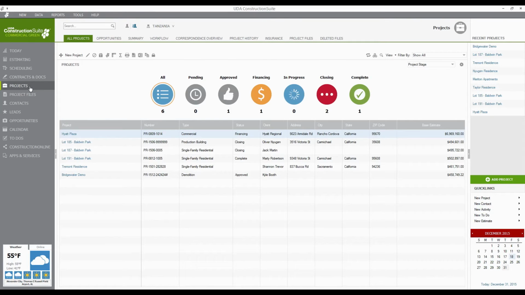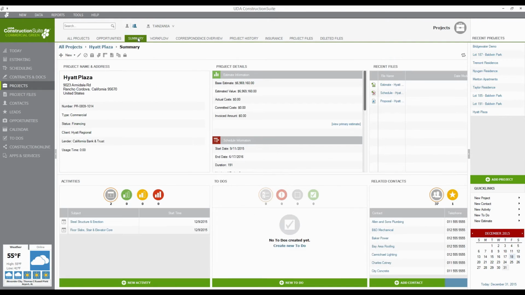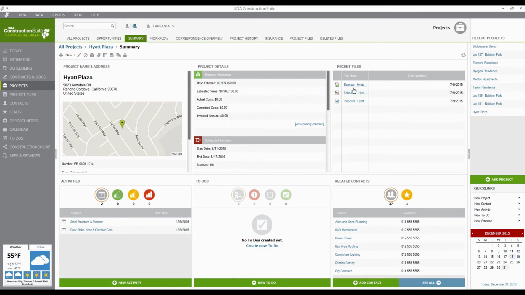The Projects tab is, of course, going to show all of your projects in ConstructionSuite. This is going to give you content based on your filters and grids and what projects you're looking at the moment. But it also gives you the ability to switch over to see your opportunities, which we'll touch on when we get to that tab. A project summary, so if we have a specific project like Hyatt Plaza selected, it'll give us details specific to that project, like files, information on the estimates and schedules, activities, to-dos, and contacts.